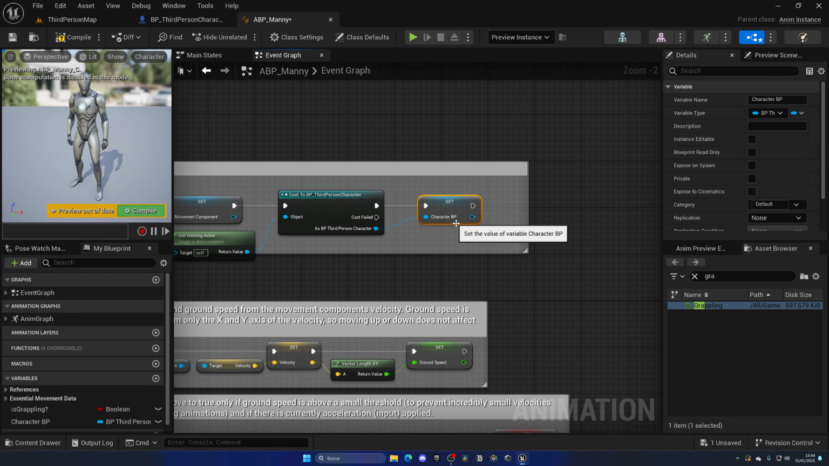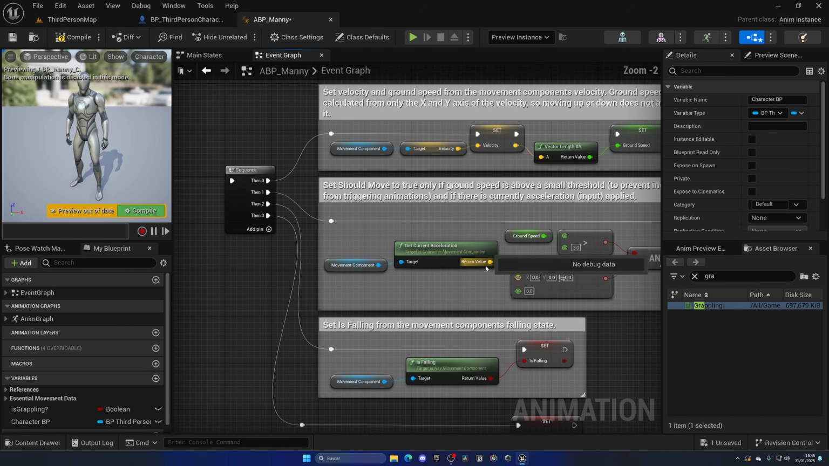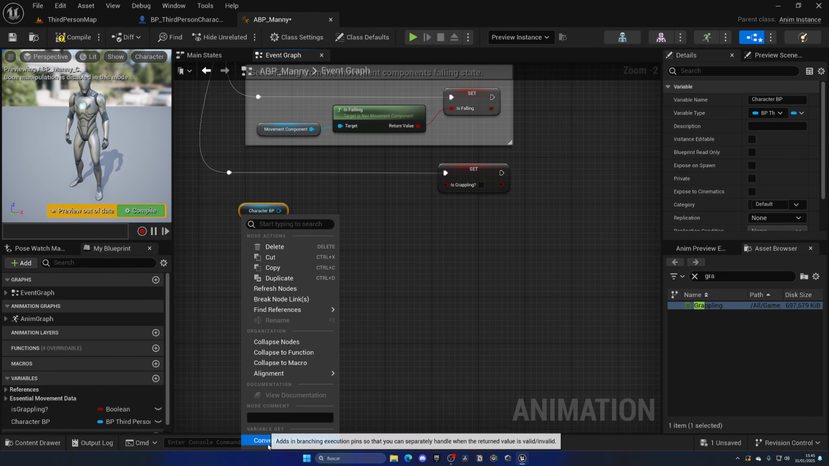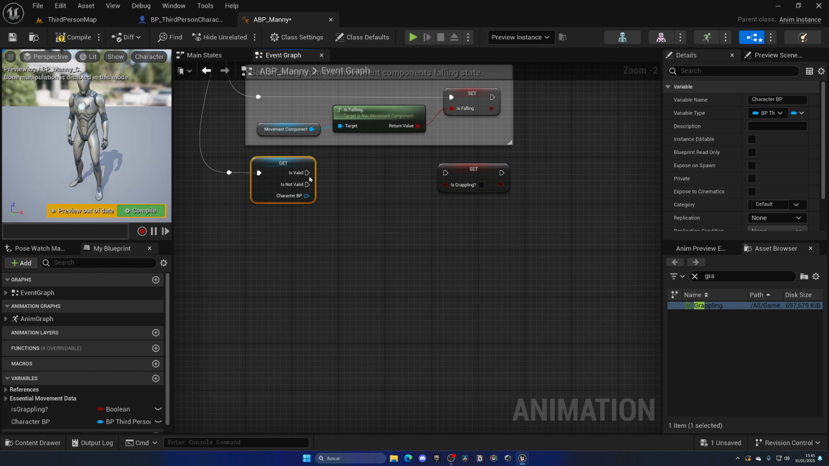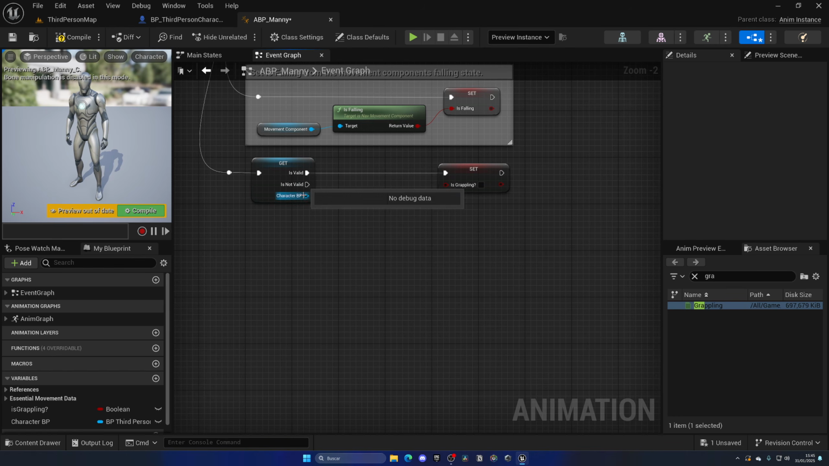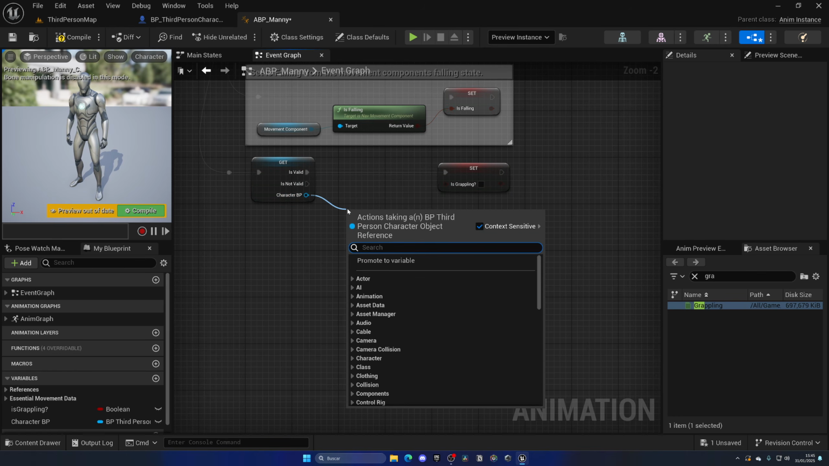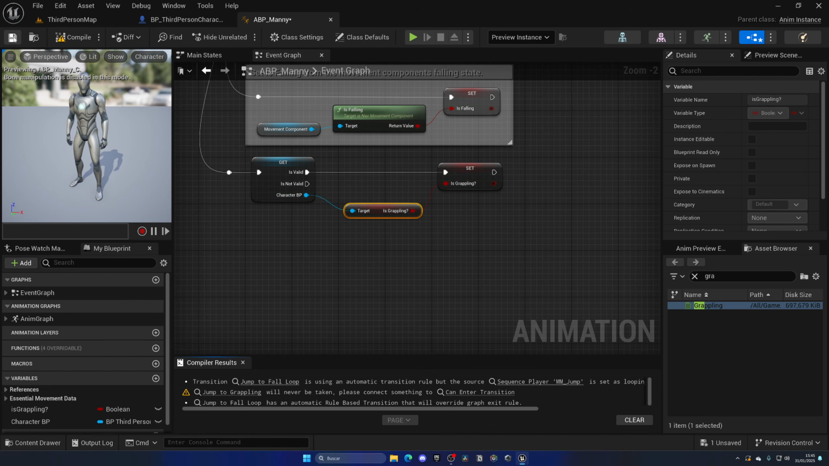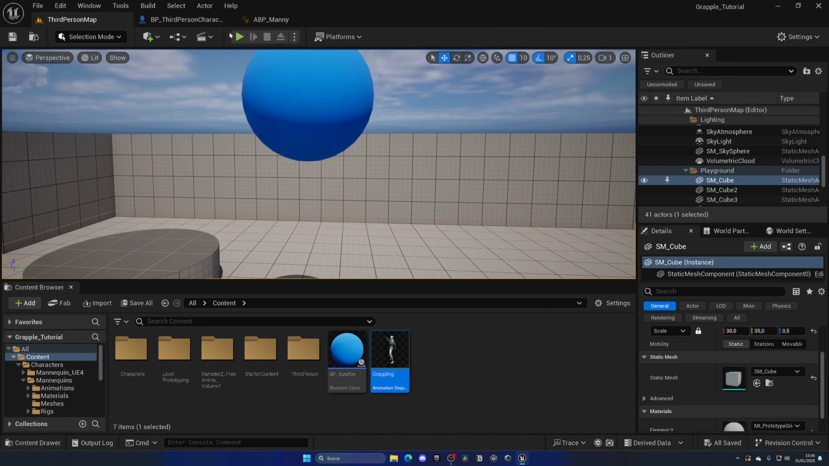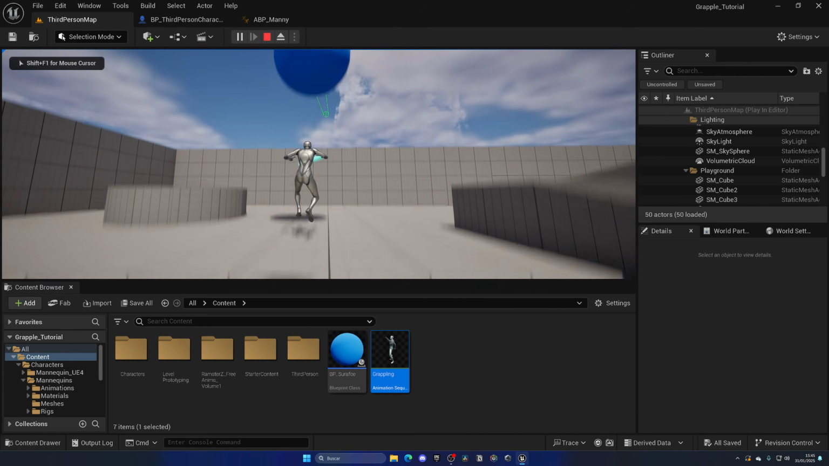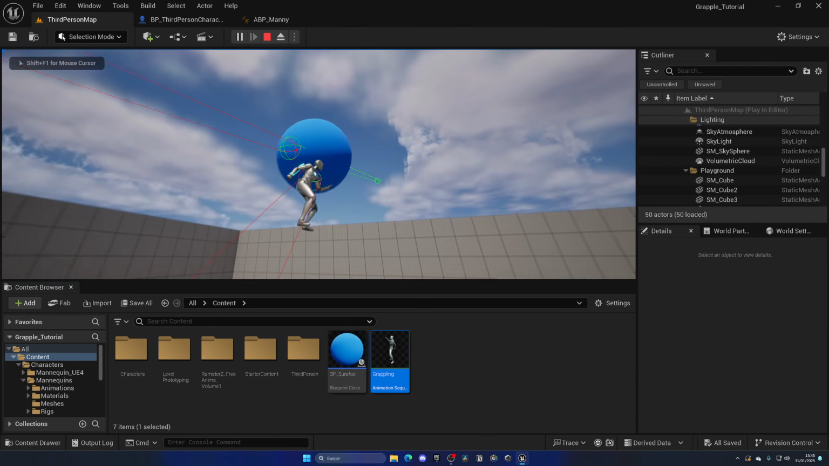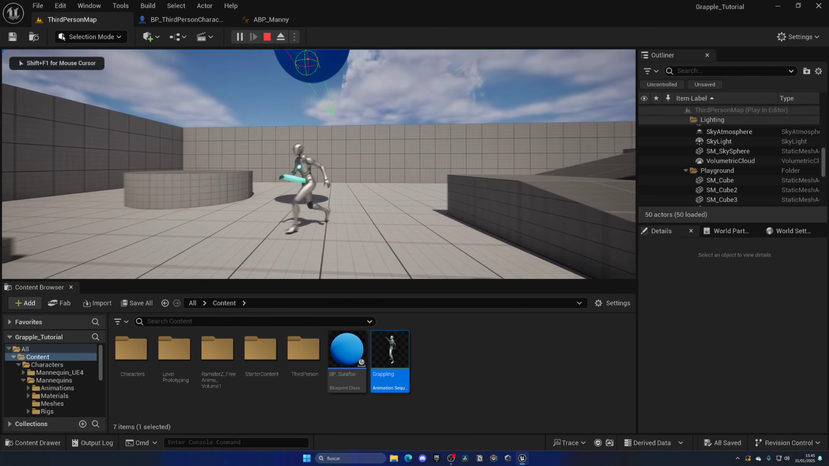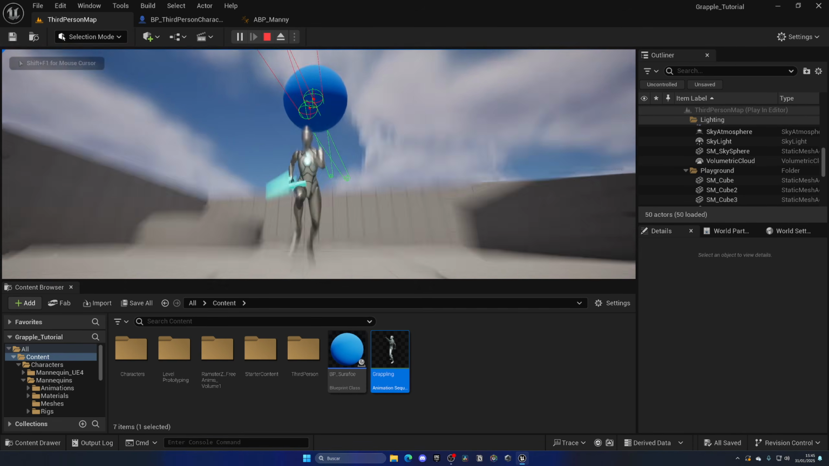Let's expand this, and then what we can do is get character BP. Right click and convert to validated get. So we only continue if this is true, and then we can get the is grappling animation boolean in this case and plug it in. And now this will work. If I go from here, as you can see, we are playing that grappling animation, then we stop playing it. So everything is working. Now you may notice that our rotation is actually working pretty good.